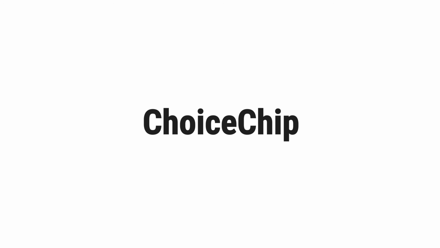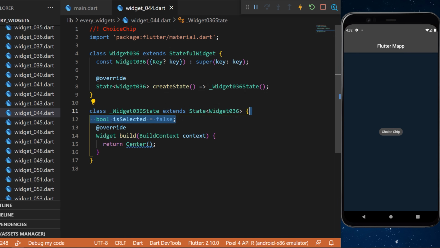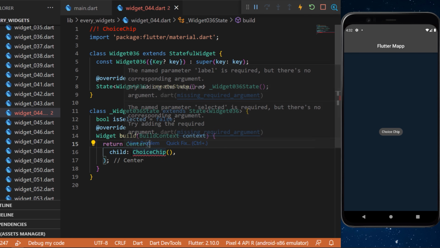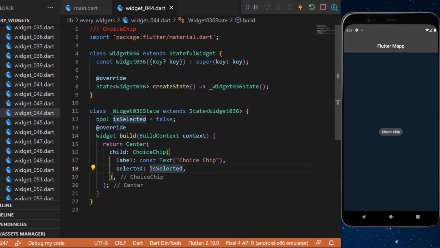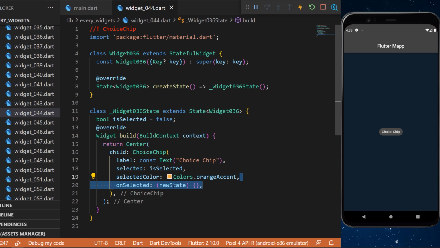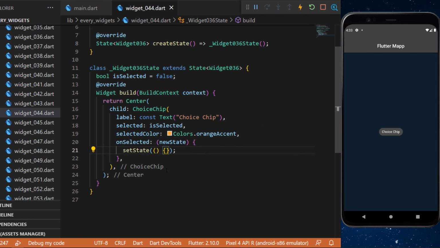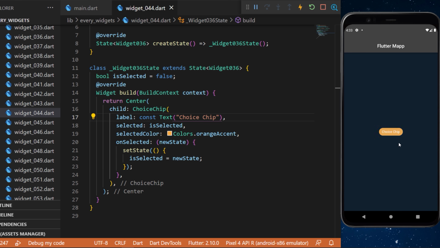The ChoiceChip widget. The first thing we need is to create a boolean isSelected set as false. In the center widget, we will have a ChoiceChip widget. This one will have a label, Text ChoiceChip. The selected will be the isSelected boolean we have created. The selected color will be Colors.orangeAccent. The onSelected will give us a new state, which is a new boolean, and say that isSelected is now equal to the new boolean. Like this, you have created a ChoiceChip that can change color when you click on it.